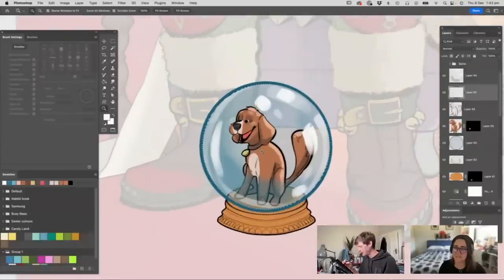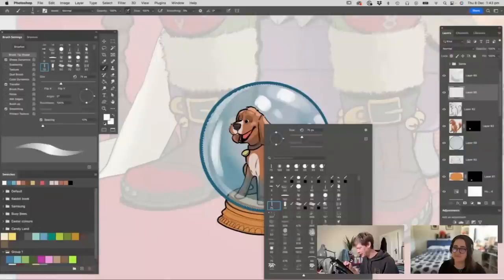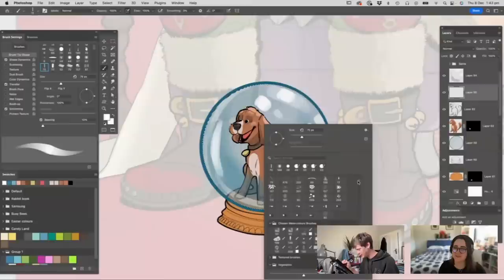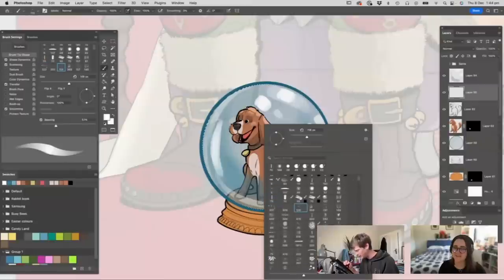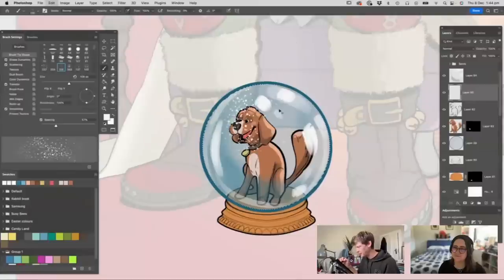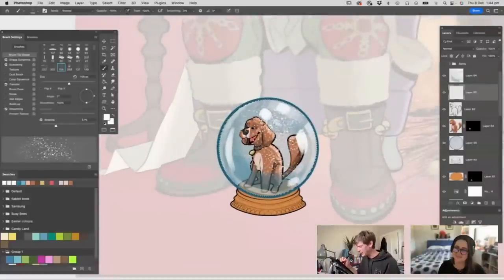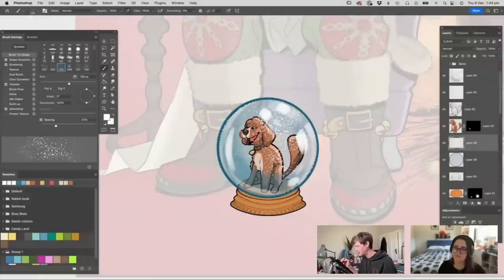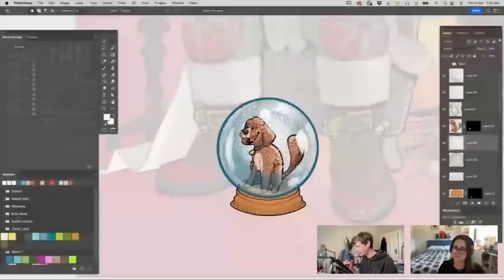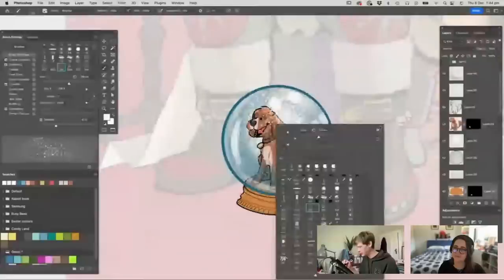All right, the snow globe is coming along nicely, so I'm going to add the piece de resistance, the actual snow, of course. Because I've been in the Christmas illustration biz for a while, I've got my snow brush ready to go. I'm going to sprinkle a bunch of that in. Let's do some in front of acorn, and a bit behind as well to really fill it out. I'll just quickly add a little bit of shade.